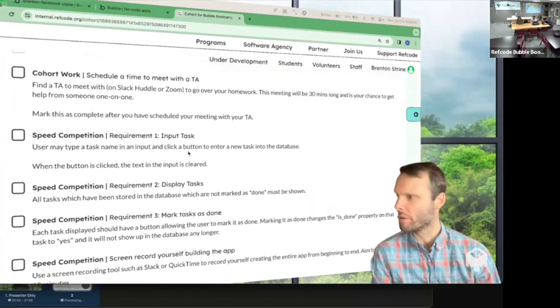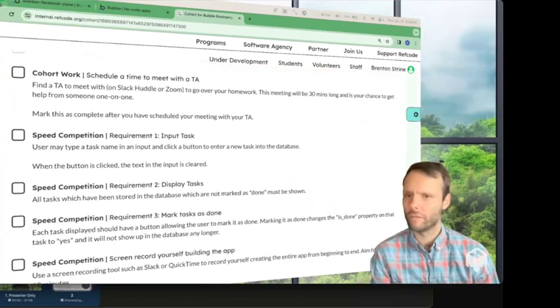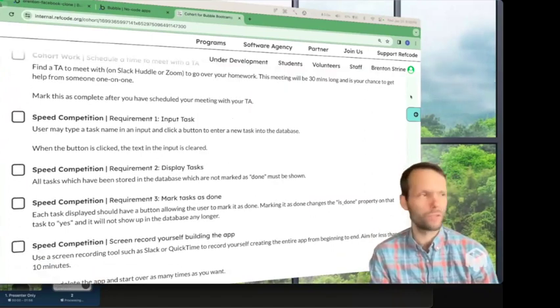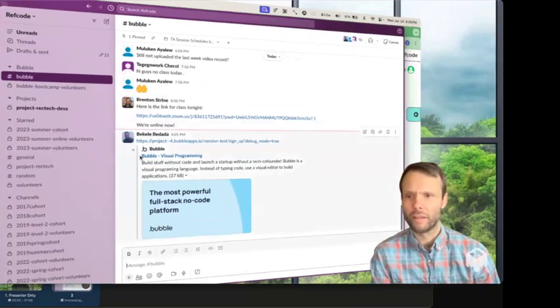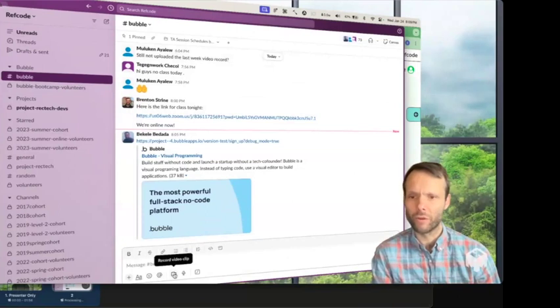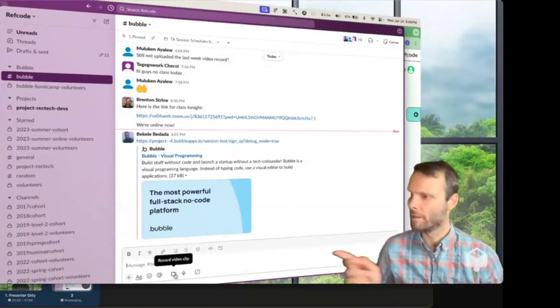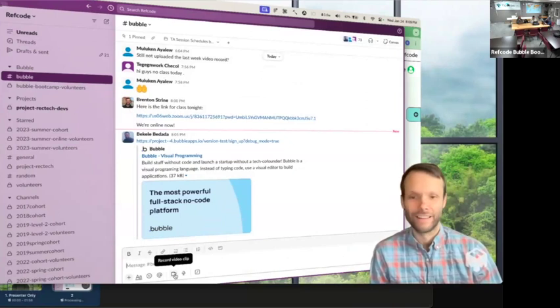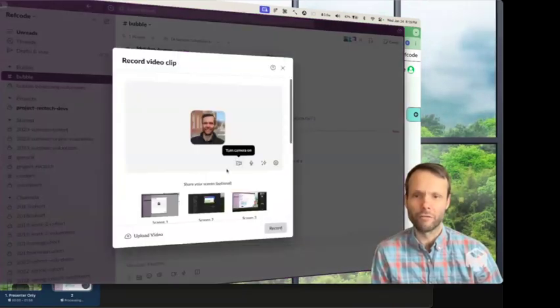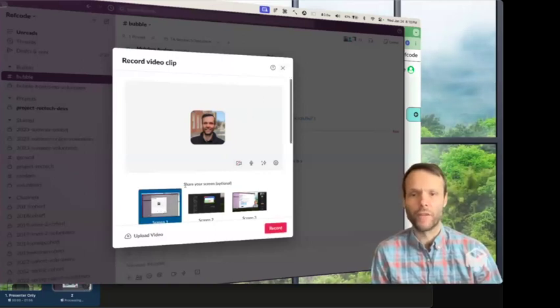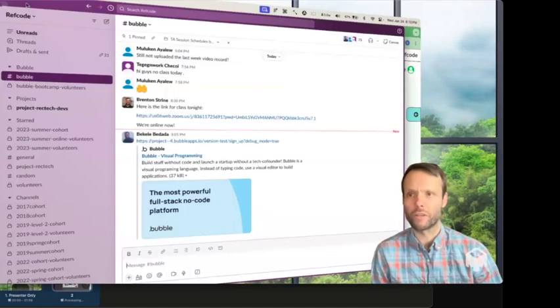But yeah, these were the speed competition steps I was looking at earlier. Let me just once again show in Slack, to create a video, you click on this little button down here. You see it over there? It's really easy. You click that, and then you've got your video. You click on this to share the screen, and you're good to go. So do that, and then build a to-do list in 10 minutes for the competition.